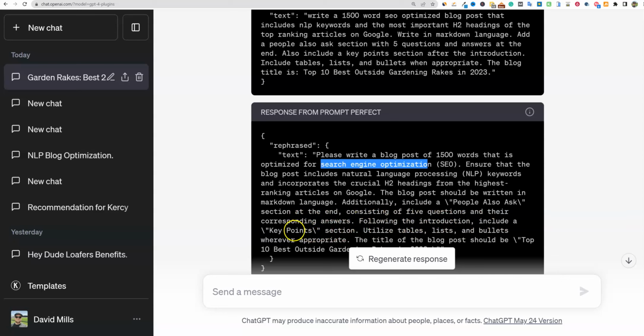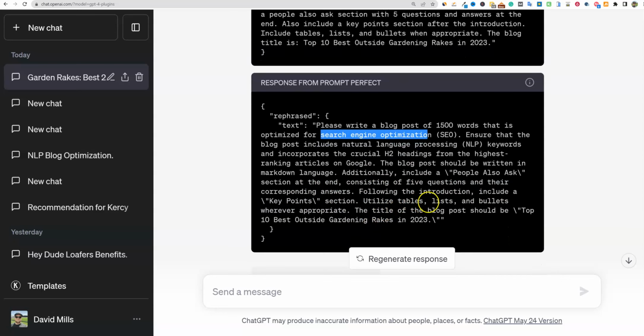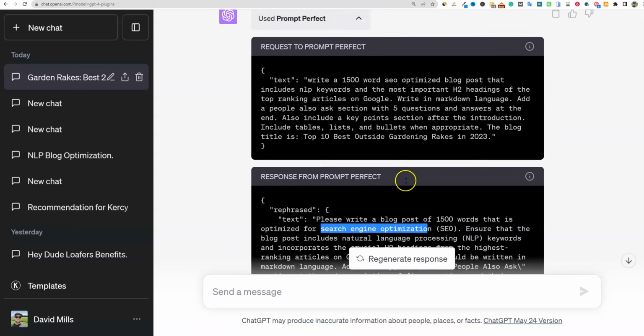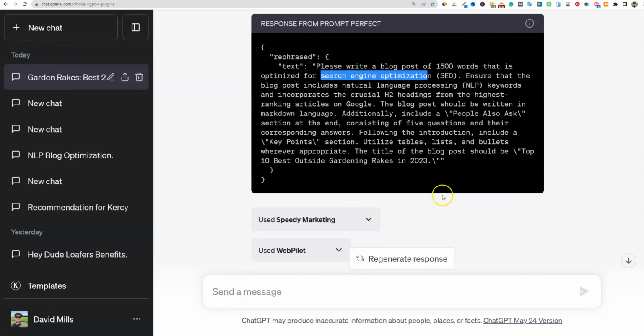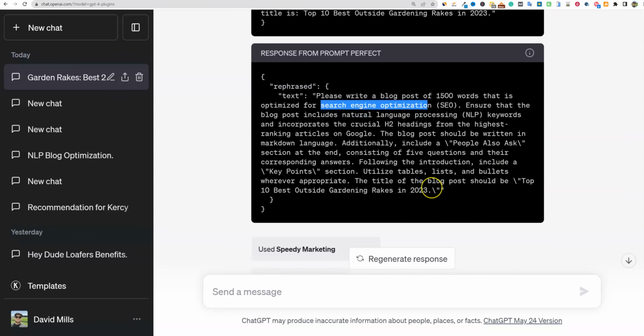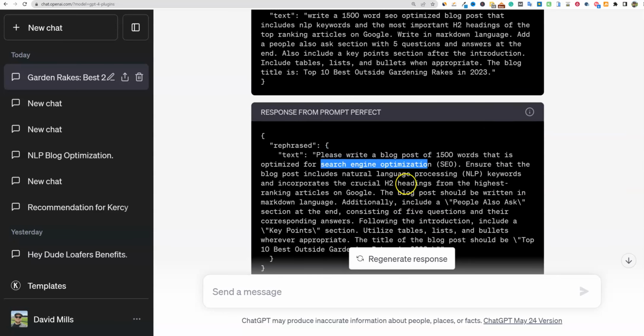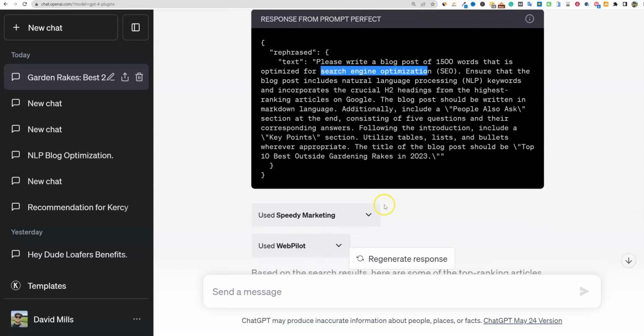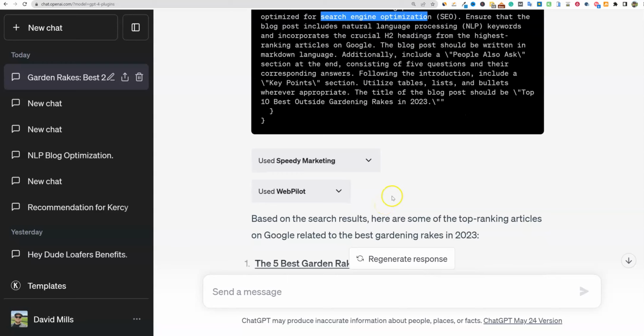Following the introduction, include key points. Utilize tables, lists, bullets, the title of the blog post. So it just kind of shaped it up a little bit more. You can see it definitely extended the amount of the prompt as well. I wouldn't say that this is mind-blowing better, but we are going to test out a very generic one. I want to test it out with just saying, hey, write me a blog post on this and just see what it does for us, if it adds anything special for us.